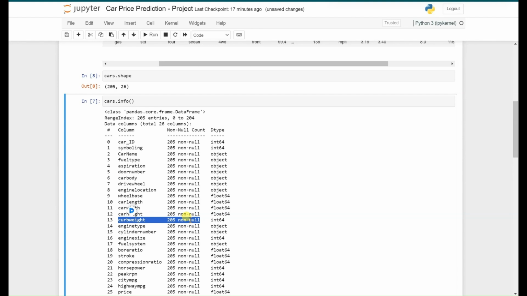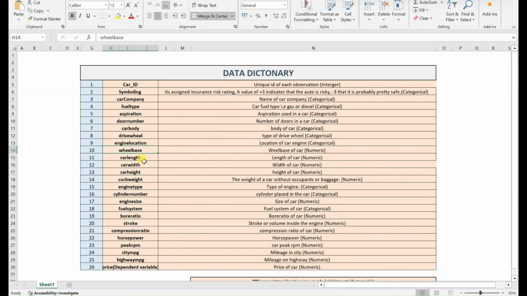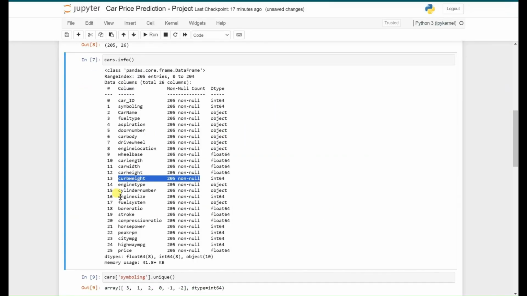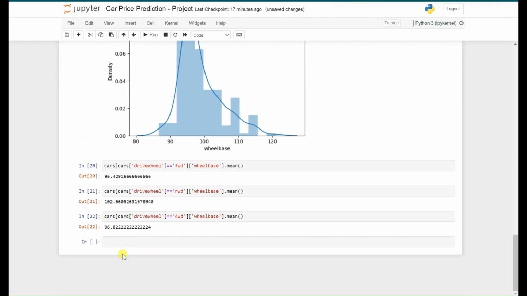Let's understand curb weight. So this is basically the weight of the car without occupants, or you can say baggage. So let's see what the definition says. The weight of the car without occupants. Okay, it's the same thing. So let's understand this data as well.